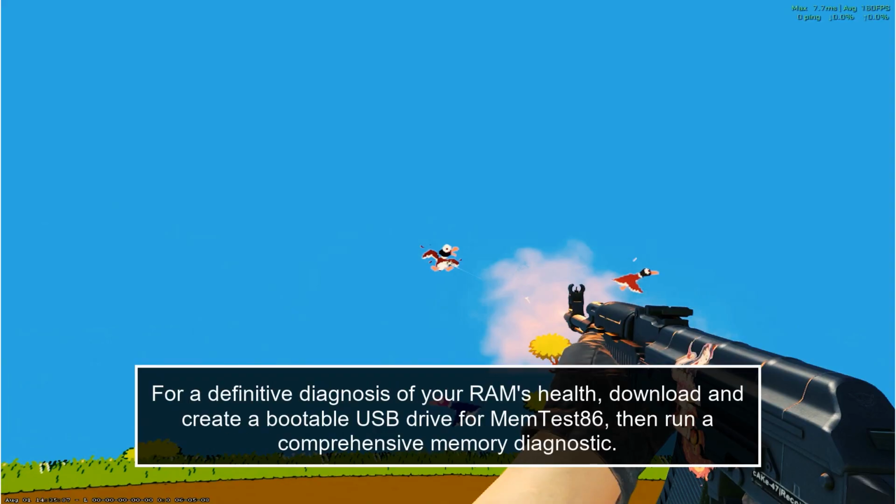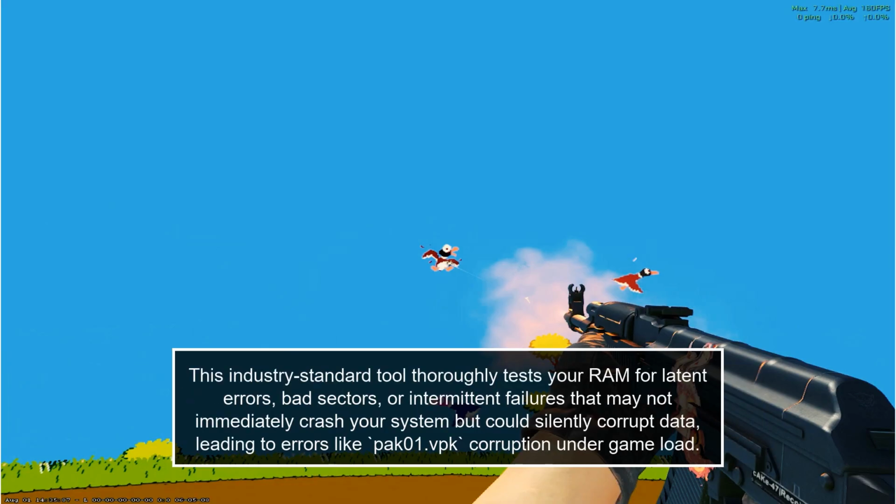For a definitive diagnosis of your RAM's health, download and create a bootable USB drive for memtest86, then run a comprehensive memory diagnostic. This industry-standard tool thoroughly tests your RAM for latent errors, bad sectors, or intermittent failures that may not immediately crash your system, but could silently corrupt data, leading to errors like pak01.vpk corruption under game load.